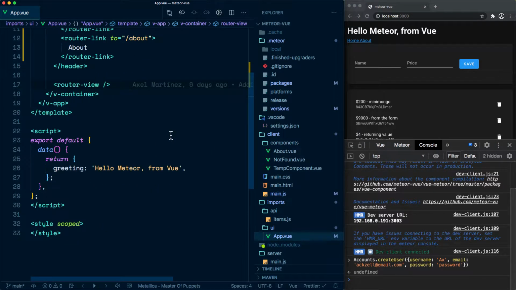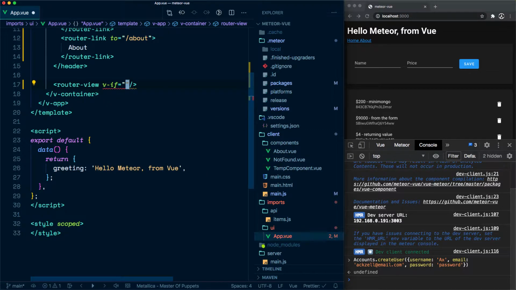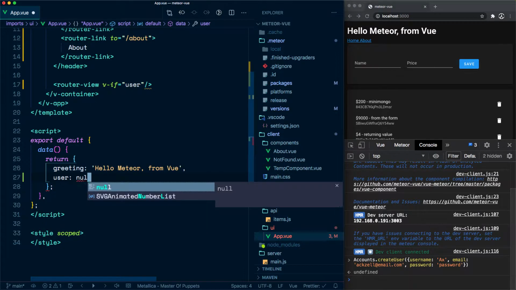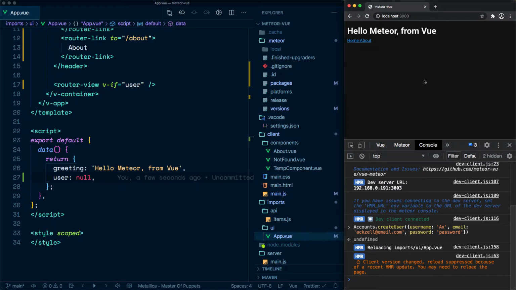And let's say that we only want this router view to display if there's a user logged in. Okay, so for that, we're gonna need not only a greeting here, but a user. And by default, there's no user. Okay, so this is the behavior we want. Nothing displayed until we have a proper user logged in.